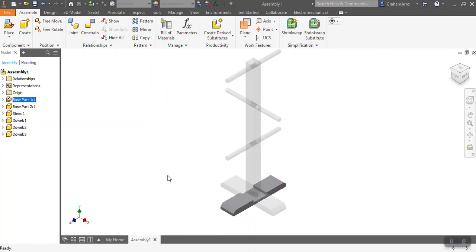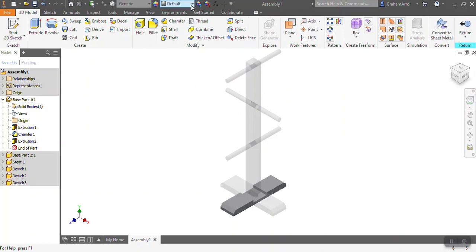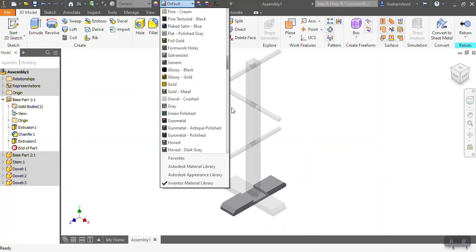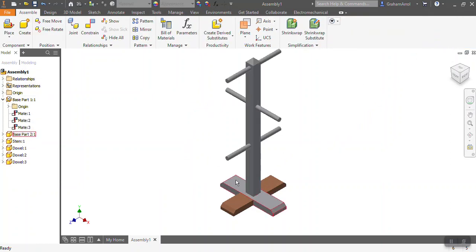If I double click on the part, you can see it greys out everything else, and then I can go in and add material. So let's say I want to add some sort of wood to this. Now there's a wood which is called walnut, which is quite nice, natural polished, and I click return. And I'm going to add that same material to each of the other parts.